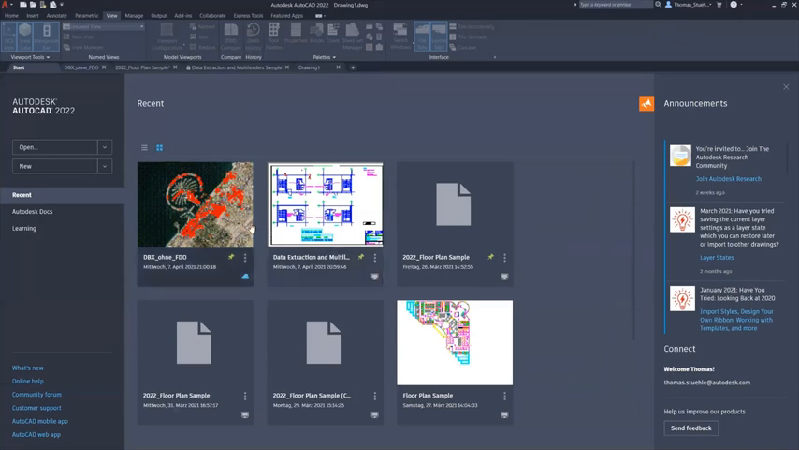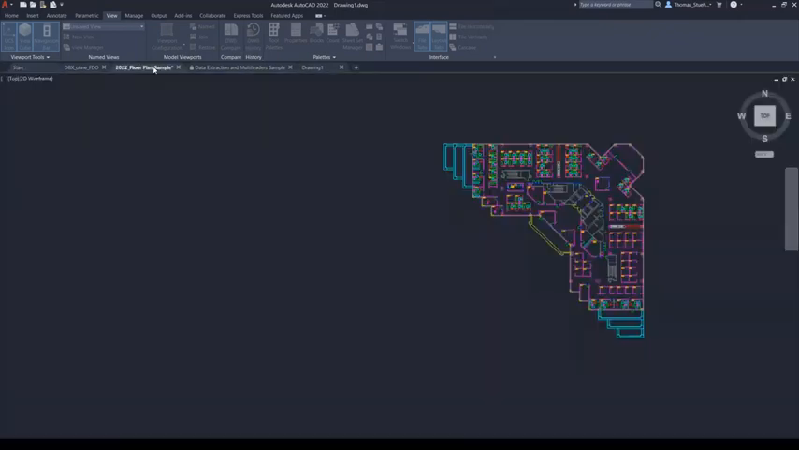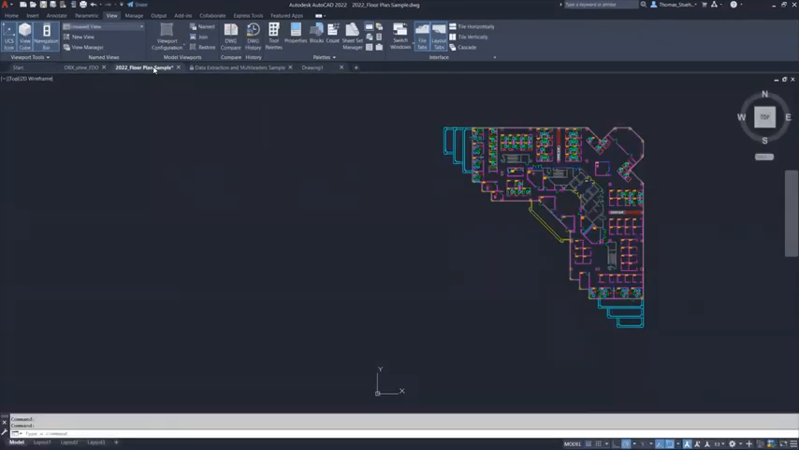And moving forward, we will switch to one of our drawings. And the first function that I would like to show you is the floating tab. So as I said, I have already a couple of drawings open inside AutoCAD. And I mean, having these tabs, that is quite common in the last releases in AutoCAD.